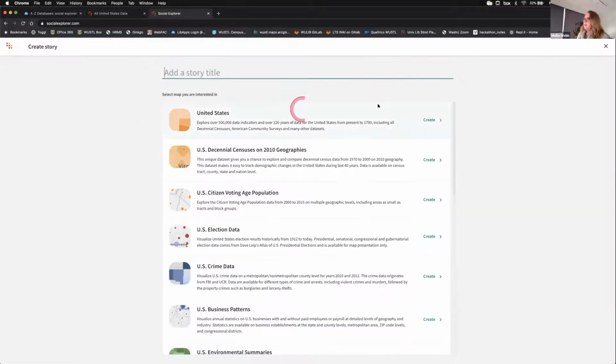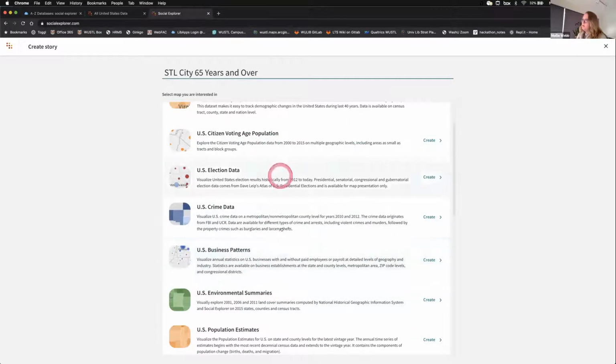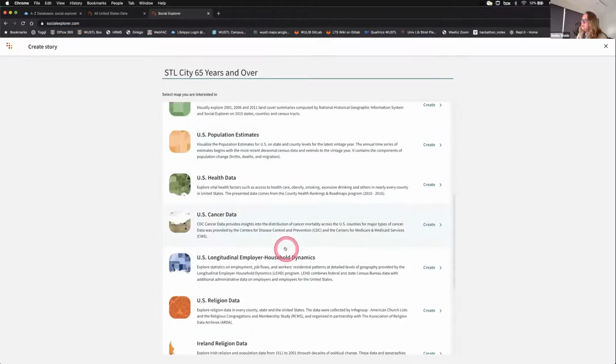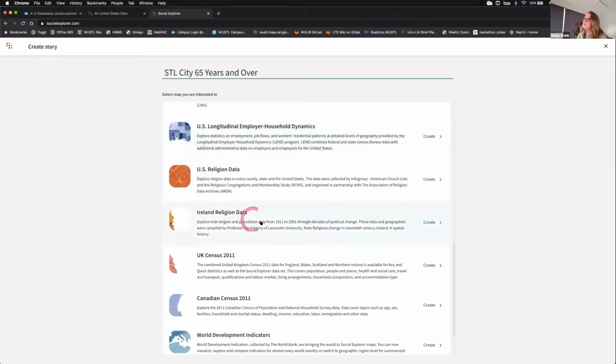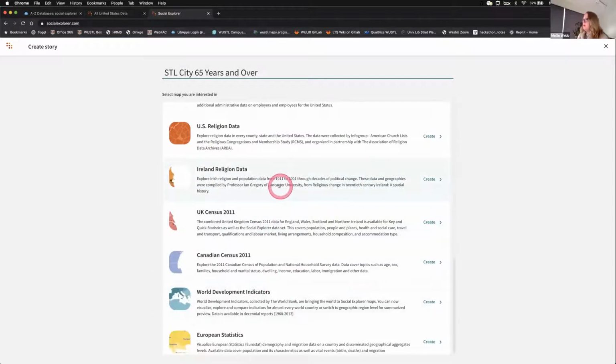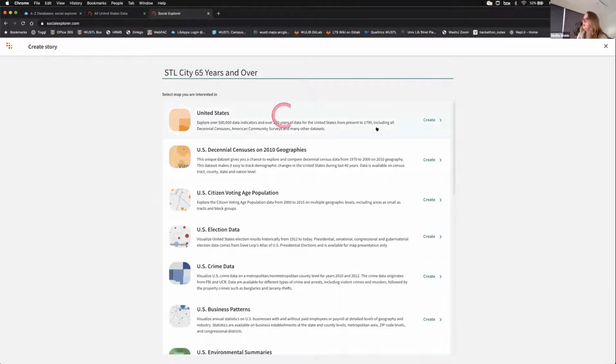And so let's just take a look at what that story would look like if we were to create that. So I'll just call this STL City, 65 years and over. And it lets you choose if you want to go with the general, I want to see everything about the United States, you can click the top option. If you know that you have a specific topic, you can certainly go down and select one of these topic areas. And also, while Social Explorer focuses on US data, they do have some international data available. If you scroll down either on the homepage or here when you're creating your story, you'll find these down towards the bottom of the options. Okay, so I'll choose create.